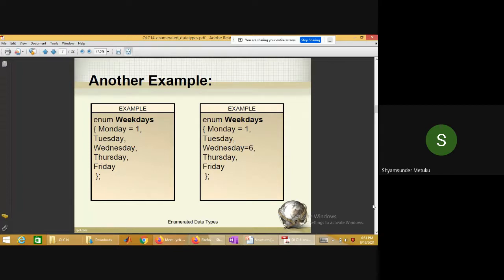Coming to the right hand side, we have the other way of defining the words. Monday is equal to 1, Tuesday automatically becomes 2, and the moment you assign Wednesday is equal to 6, Thursday and Friday automatically become 7 and 8. So if no values are defined, the default values start from the first, and the remaining things will be incremented. If you define a middle one, then up to the middle one, the first defined value is the reference to increment, and from the middle onwards, that becomes the reference to increment the subsequent ones.